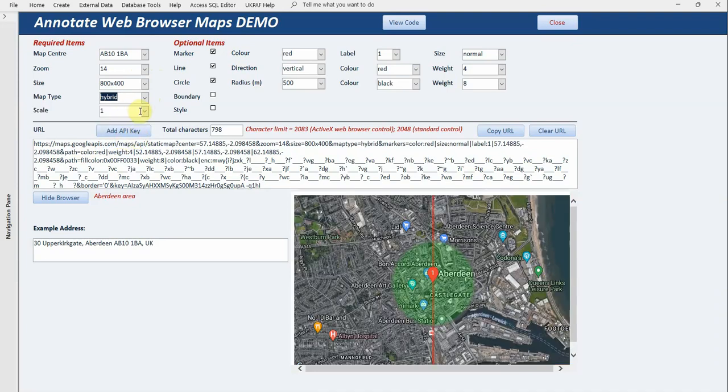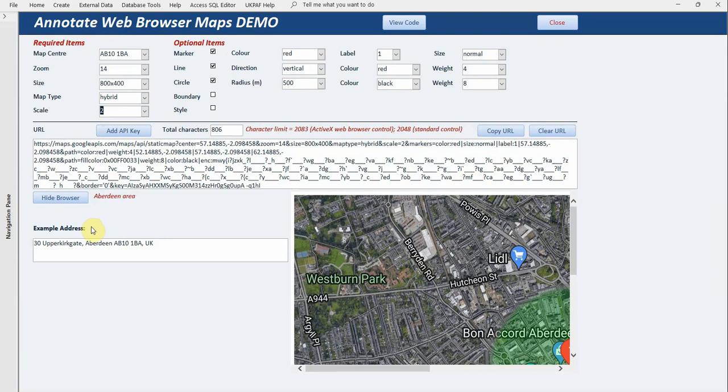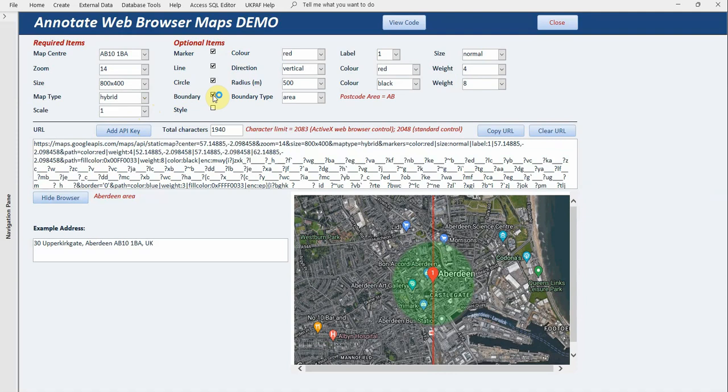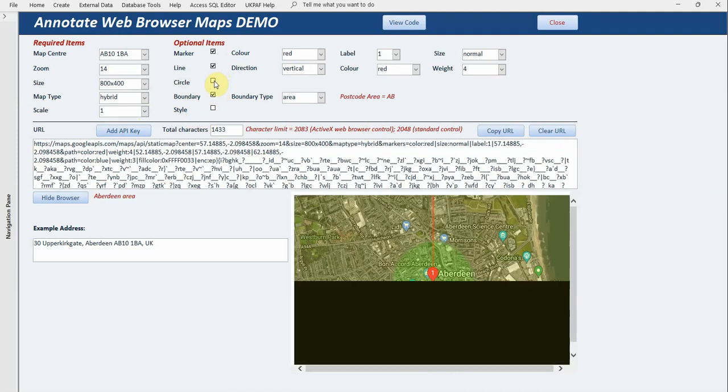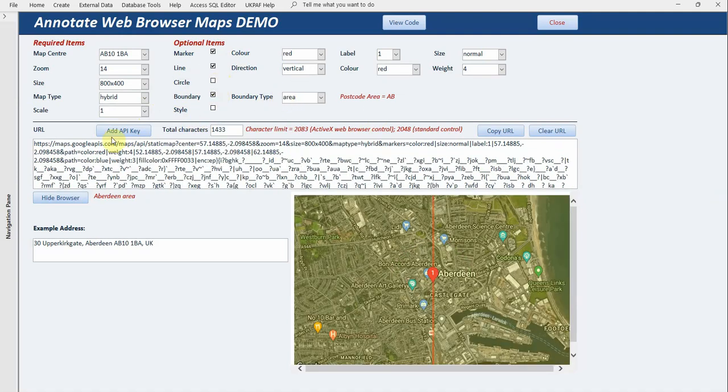When I'm on hybrid, or if I use satellite, you've actually got a scale factor. The default is 1. If I change that to 2, it will then zoom in on the map still further, giving you a very sharp image as well. It doesn't work for road map and it doesn't work for terrain. It only works for the hybrid and the satellite ones. Change it back to 1. Boundaries. Now with this, I'm going to turn the circle off a second here. Oops. Boundaries here. Now I've got an area boundary.